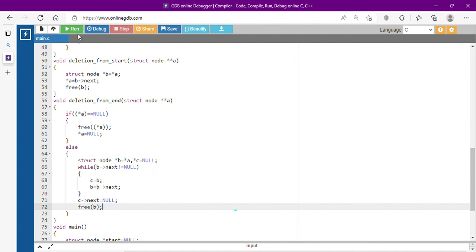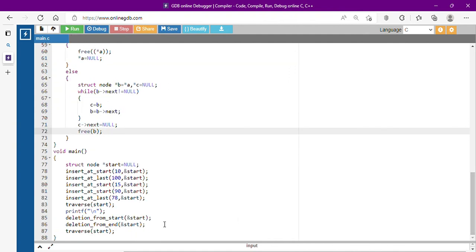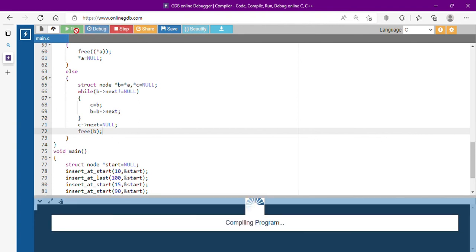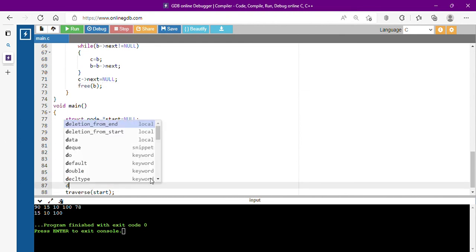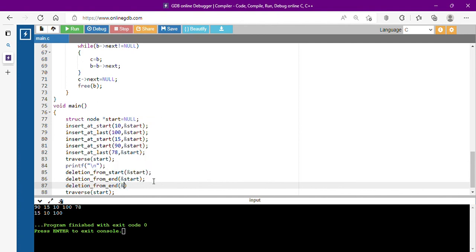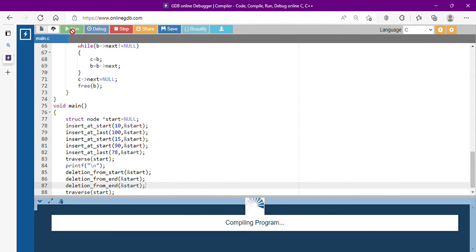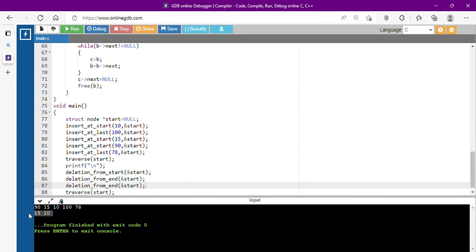After this deletion we are going to traverse it. Let's see what our output will be. As we can see, first we have this linked list. Now we have deleted a node from start, so 90 is deleted. After that we have deleted a node from end which is 78. So 90 and 78 are deleted. Now again we delete from end, passing the address of start, so 100 will be deleted from our linked list. As we can see, 100 is deleted from our original linked list.